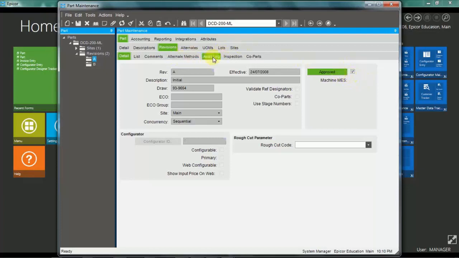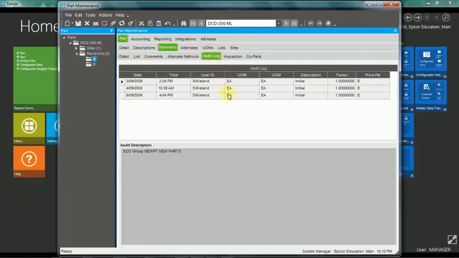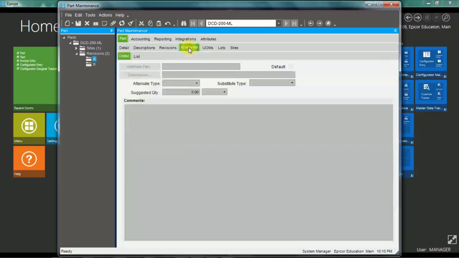Okay, moving on, there's the audit log, so all changes to part revisions are logged. Over on the alternates tab, an alternate allows a substitute part, which will replace a part on a sales order, or complement parts, which creates a new line on the sales order when the base part is ordered.